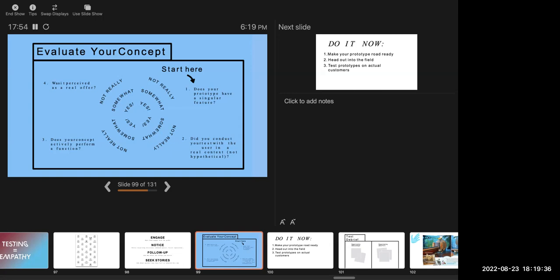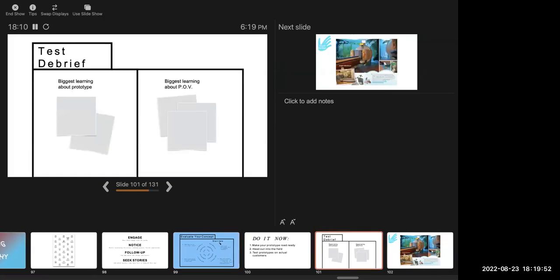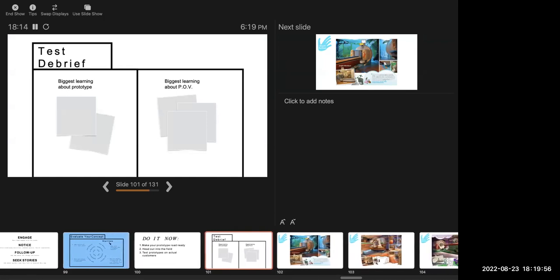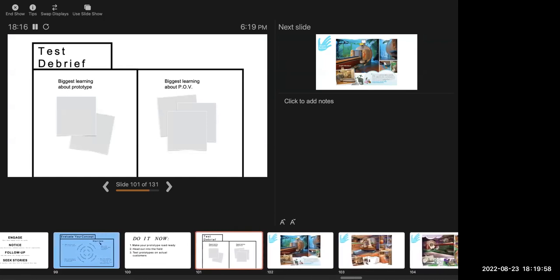And finally, the fourth question is, the value that we see in it, was it perceived or is it actually real, right? So is it actually making a difference for the people? That's where the testing comes in, right? And there's a test debrief as well that you can follow, where you can add your learnings. Once you've made your prototype and go out to test, you can add your learnings over here.